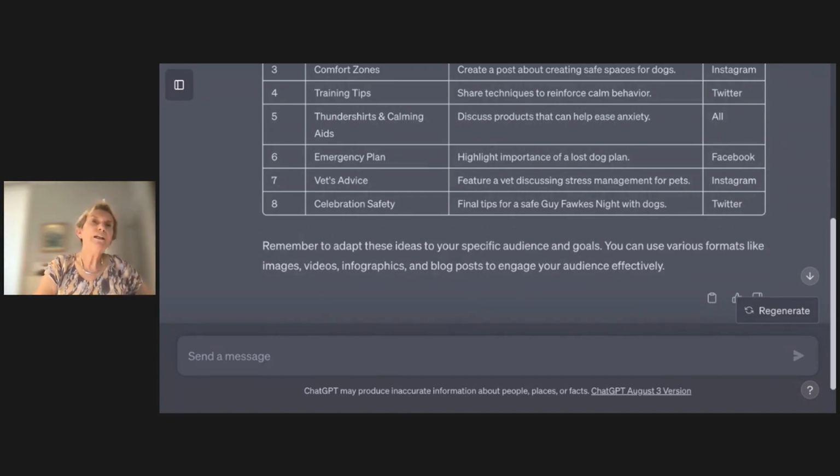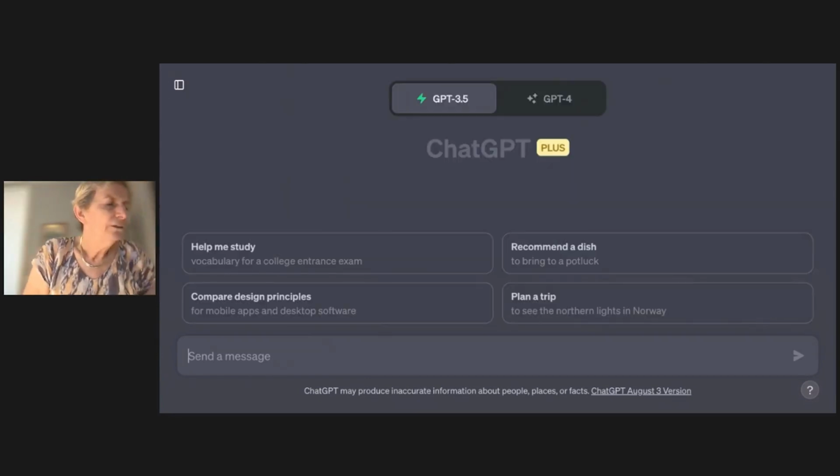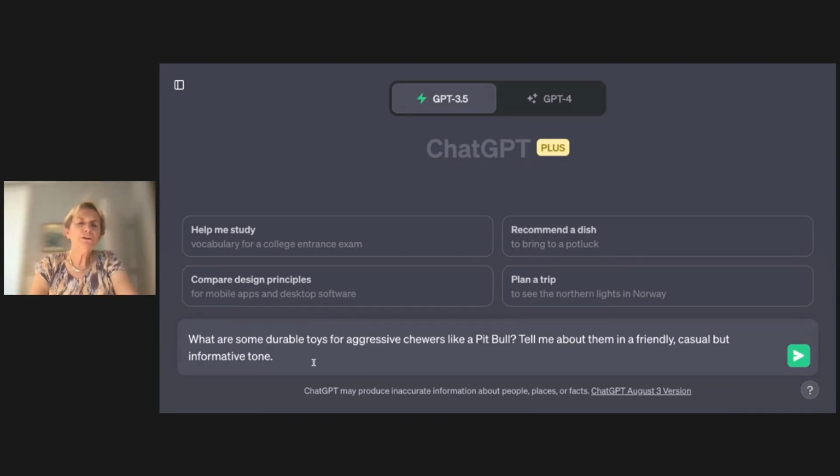So we talked about context, we've talked about format. Now let's talk about style and tone of voice. The style and the tone of voice can change the feel of the content that ChatGPT will respond with. You can ask for a professional, friendly, humorous. Think of all the adjectives you can use to define what it is that you want to see. For example, what are some durable toys for aggressive chewers like a pit bull? Tell me about them in a friendly, casual, but informative tone.